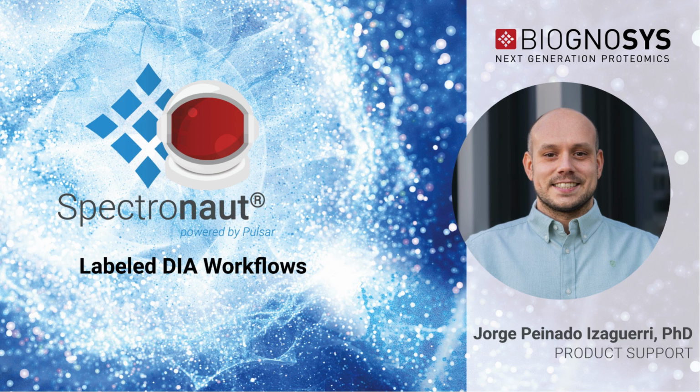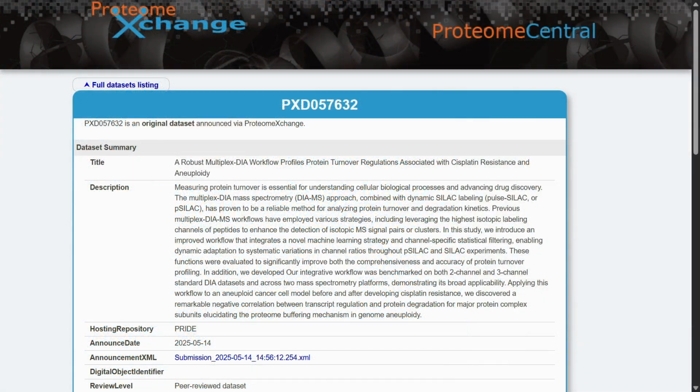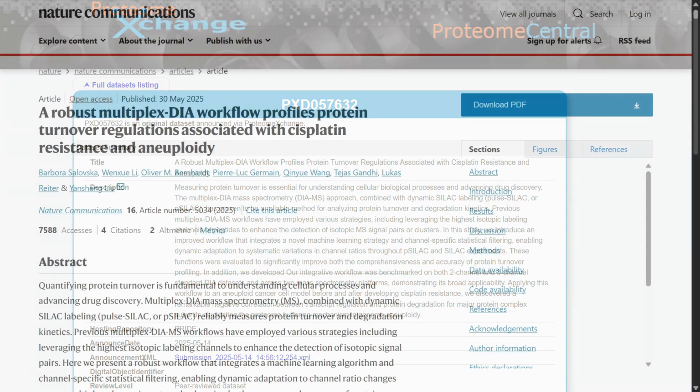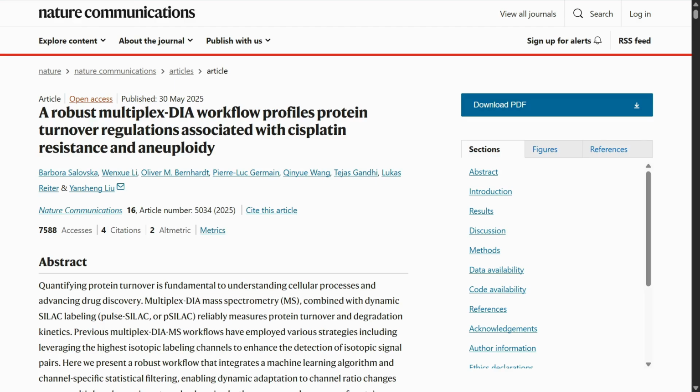This tutorial will guide you through all the spectrum of features that support DIA analysis of isotopically labeled samples. As exemplary data, I will be using a Pulsar dataset which was published alongside an article by Barbara Salowska from Janssen's Lius lab. This publication is an interesting read and we highly recommend it if you want to learn more about the settings and plots covered in this tutorial. You can access the publication directly through the link in the description.